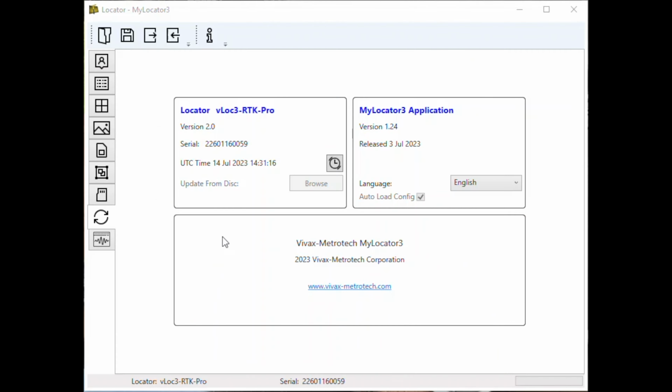Now once you have the Locator 3 app downloaded and installed on your desktop computer or laptop, whatever you may be using, you can go ahead and plug in your vLoc3 RTK Pro, and it may ask you here to update your software of the RTK Pro. Mine is currently updated, so I've got version 2.0.